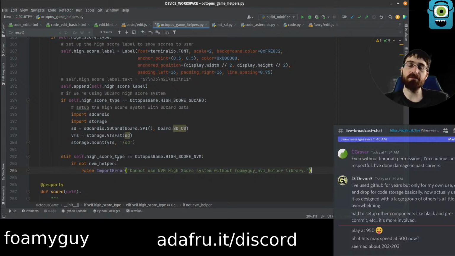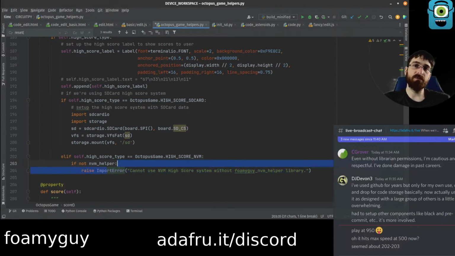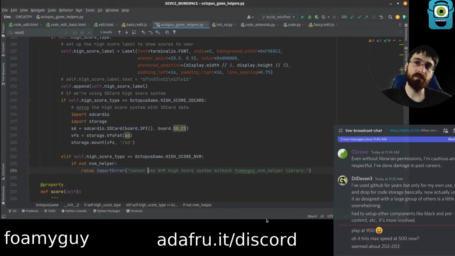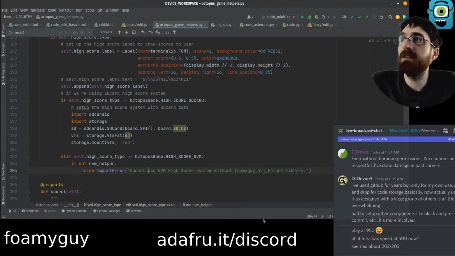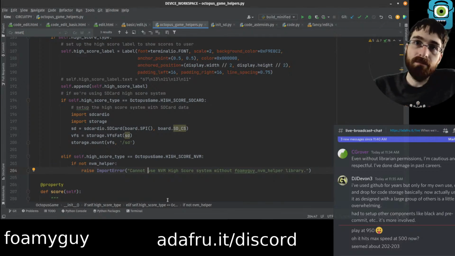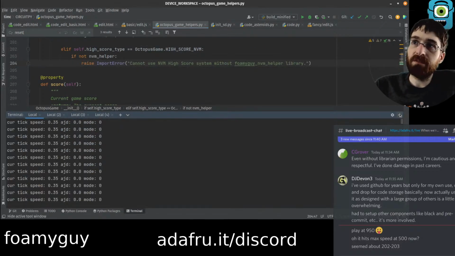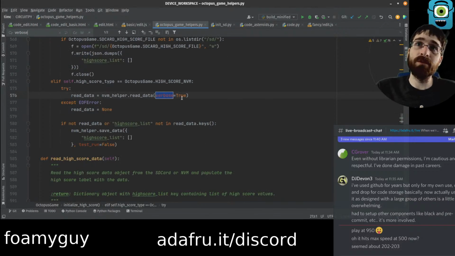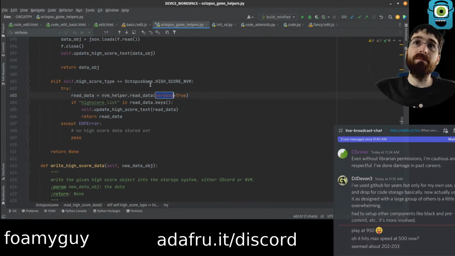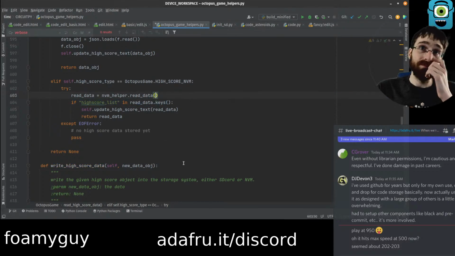Okay, so if you did select NVM but you don't have the library, then we will end up raising the import error from here. But if you're not using NVM Highscore, then you don't need the library. It'll print the warning, but nothing else will happen. Let's figure out, we must still have verbose true on some of these. Let's get rid of those, because I did see that's printing a bunch of extra stuff.